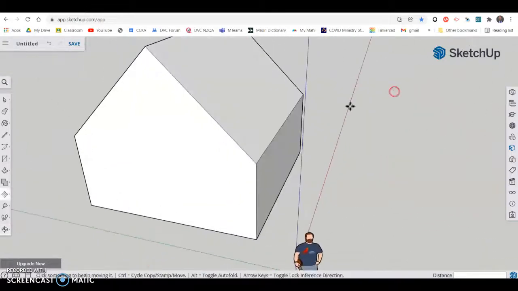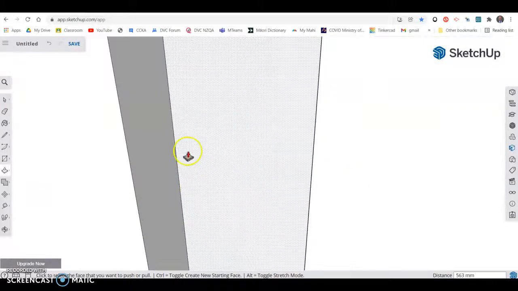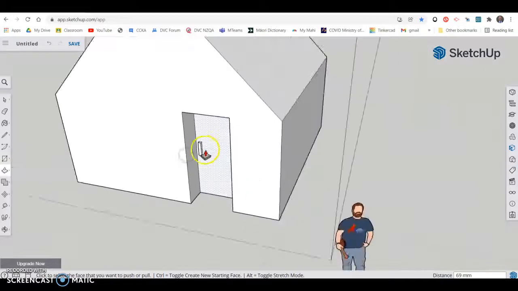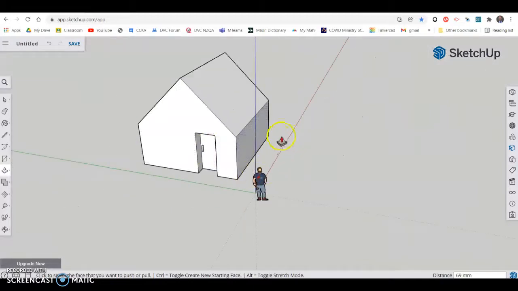The next thing that we can do is put in some doors. So we'll do R for rectangle, click it there and take it up, and we want to push that in. So P for push pull, and we're going to push it on in. Now I might even do a doorknob on there, so R for rectangle, and I'm going to create a little rectangle, P for push and pull, and I'm going to pull it out. There we go, there's the wee door handle.